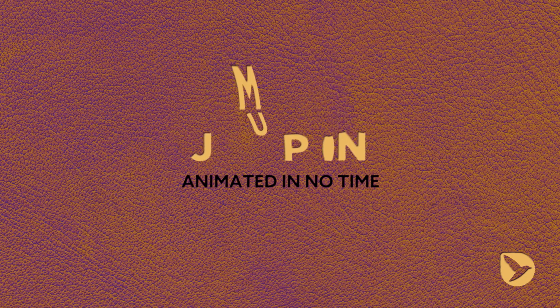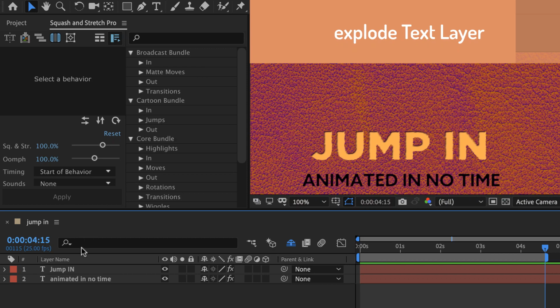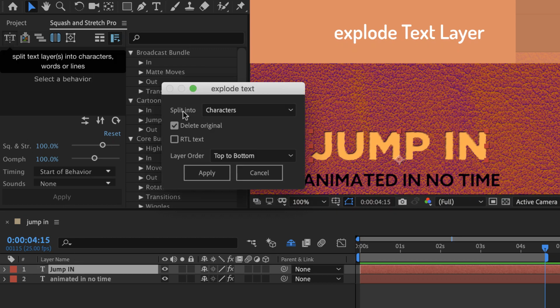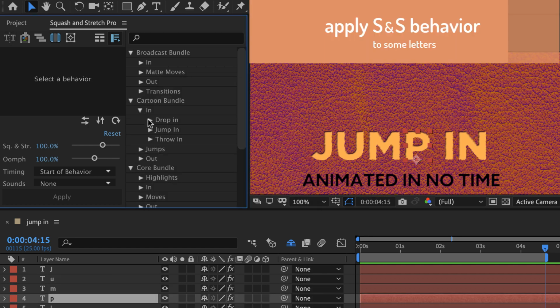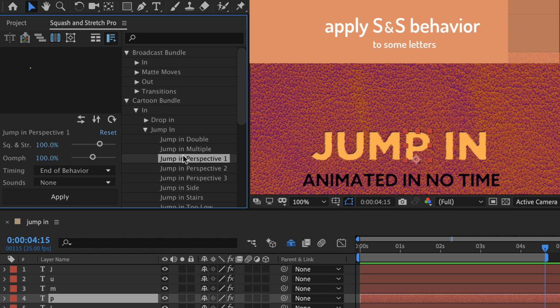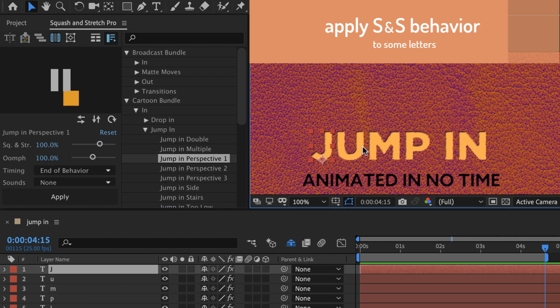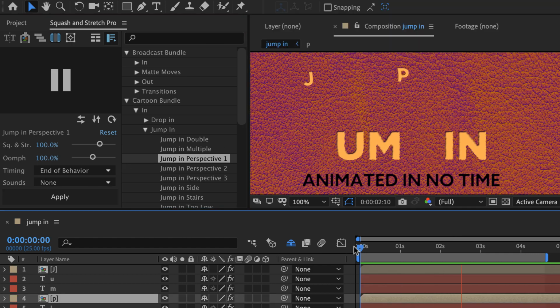Let me show you how we create this animation in After Effects in just 1 minute. First, we explode the text into one text layer for each letter using the TextExploder function of Squash and Stretch Pro. Then, we apply the Squash and Stretch Pro behavior jump in perspective 1 to some of the letters. Let us choose the J and the P in this case. Looks pretty nice.